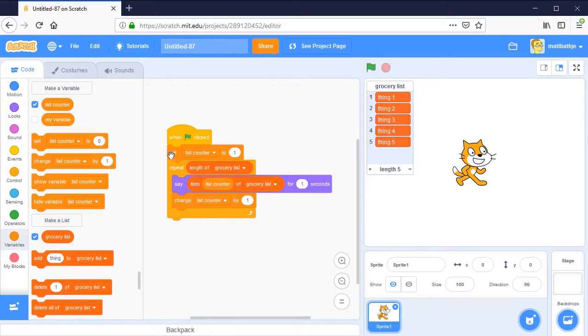The way this code works is I have a variable called list counter that I set to 1, and that just tells my counter that I'm at the first item in the list. Then I do my repeat and I loop through the length of the grocery list. So it'll loop 5 times. Then every time I'm in there, I say the item at the current list counter variable value. So the first time through, list counter value is 1. It's going to say thing 1.